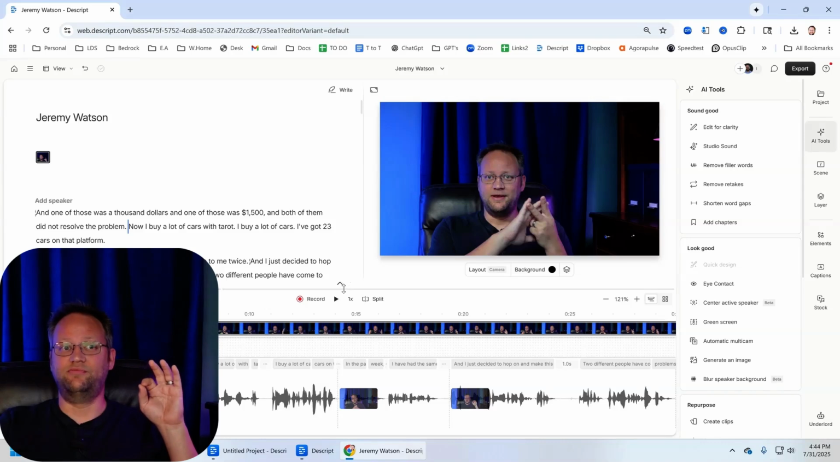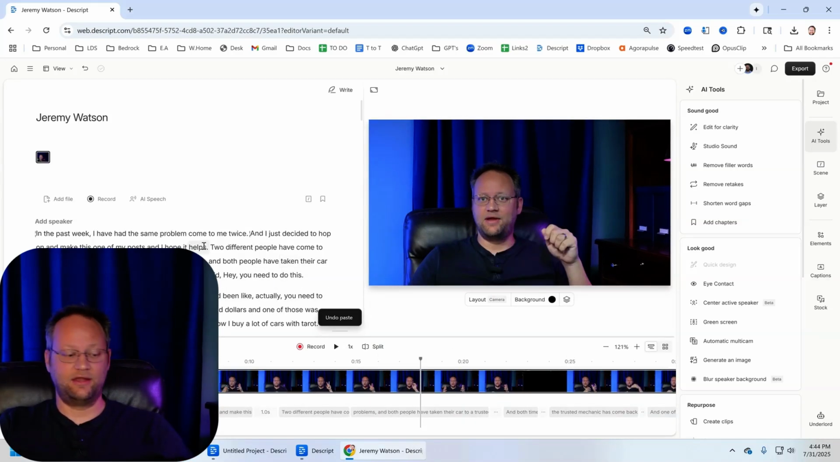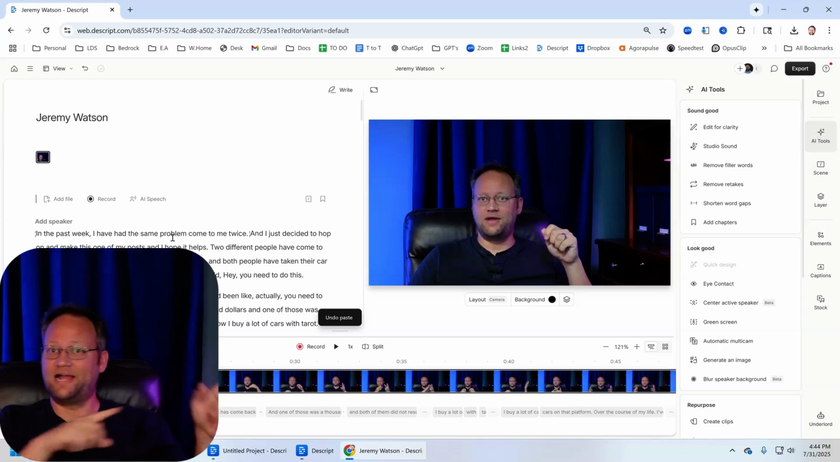Descript is invaluable when it comes to that because it makes it easy to edit. For example, I don't want that piece of video that we just put in the beginning. All I have to do, just like Microsoft Word, is Control-Z, bam, back to the way it was.